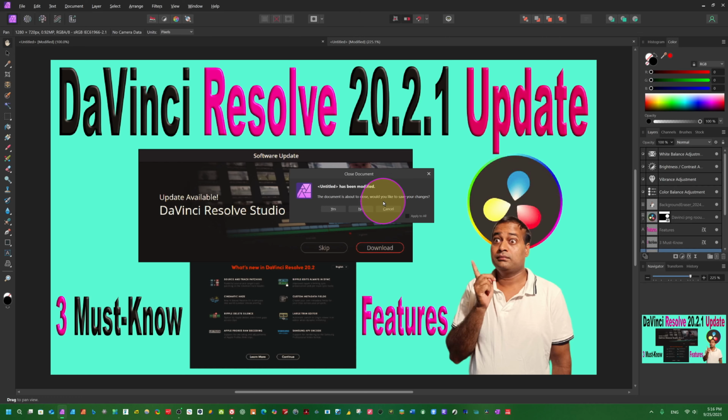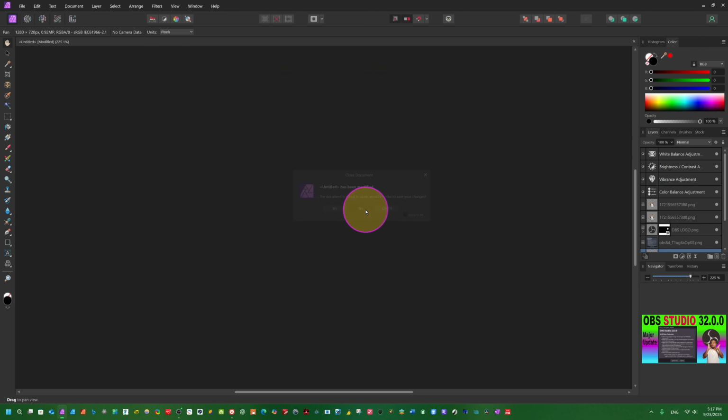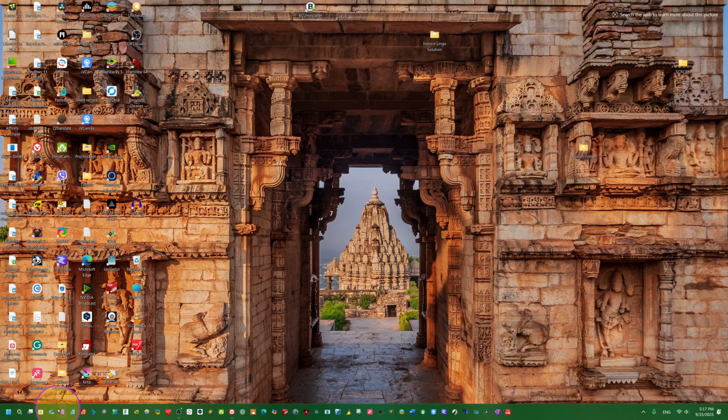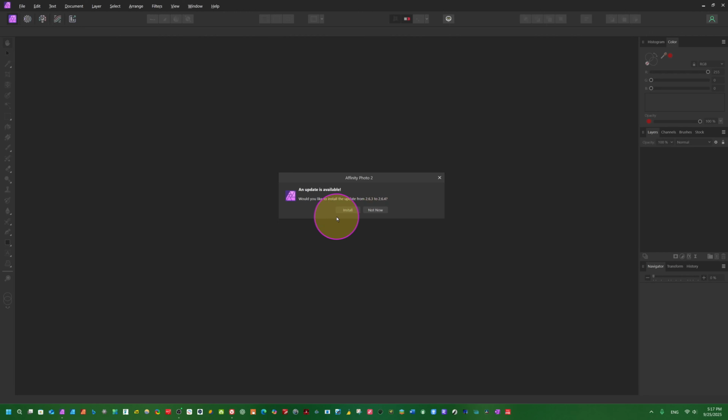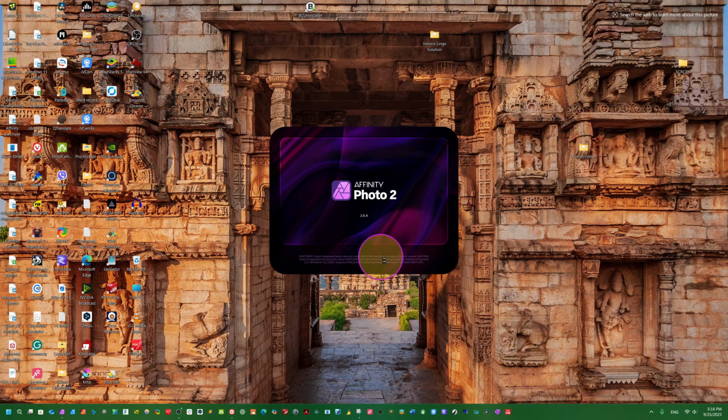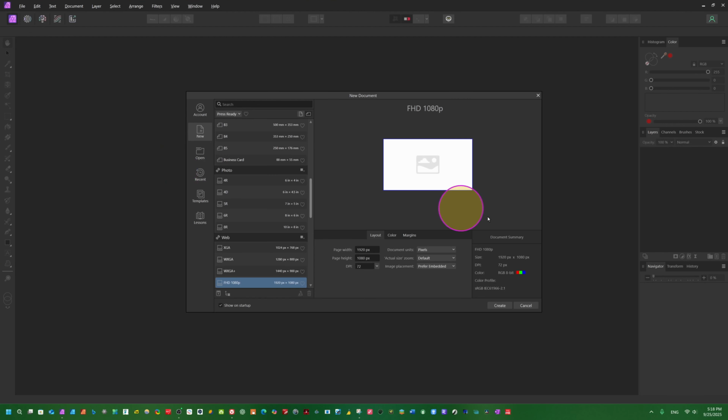Okay, just close here. No, I don't want to save. Now just open Affinity Photo once again. So you can see this is our update, dear friend. Now we are updating. Just click Update Available, Install here, and now we are installing Affinity Photo 2.6.4. Okay, now you can see we are in the updated version of Affinity Photo here.